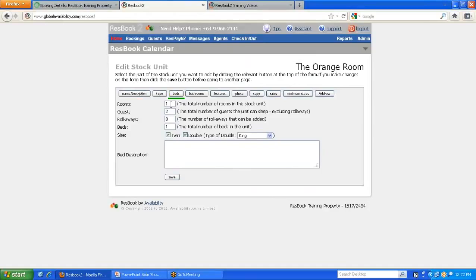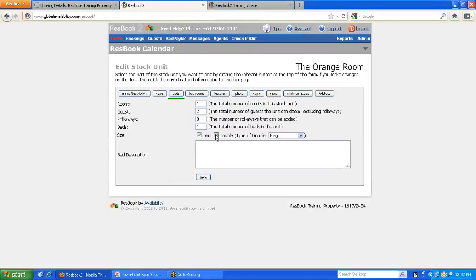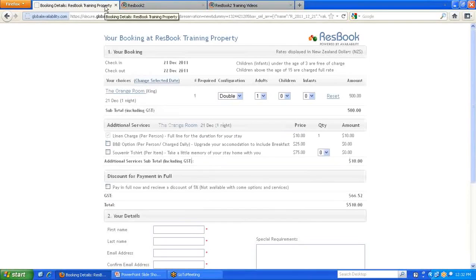So we can see the orange room only has 1 room. It has a max guests of 2, and there is only 1 bed in it. Now if you do have more than 1 bed, you'll notice the minute I put 2, the option to say what size rooms there are goes away. We do recommend writing that in the bed description to be shown in the stock unit pop-up.